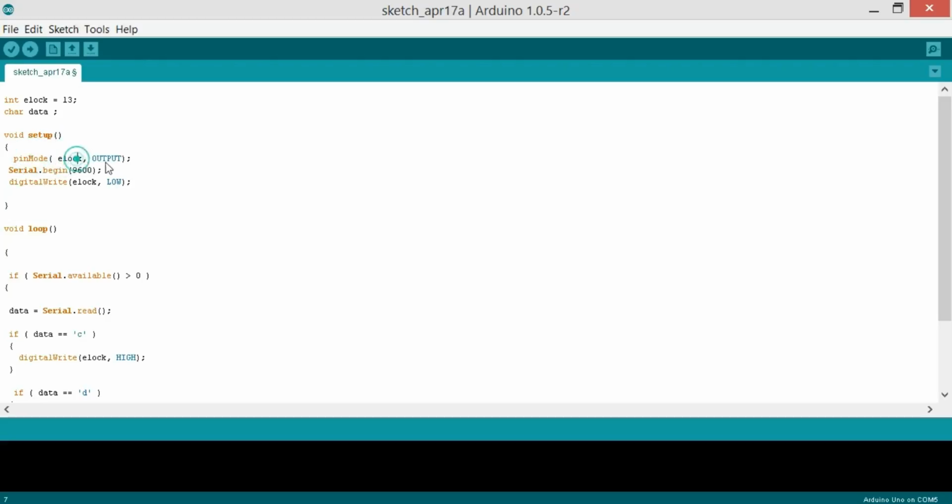So we start with pinMode eloc output, as you know that the electronic lock is an output device, so that's why it's output. And as we will be doing serial communication between the laptop and the Arduino, for that we have to define the communication speed, which is 9600, and this is called the baud rate. So we activate the serial communication by using the function Serial.begin, and it takes one argument, which is the baud rate, and that is 9600. If you want, you can use any other baud rate. And digitalWrite eloc low, so we keep the electronic lock low by default.